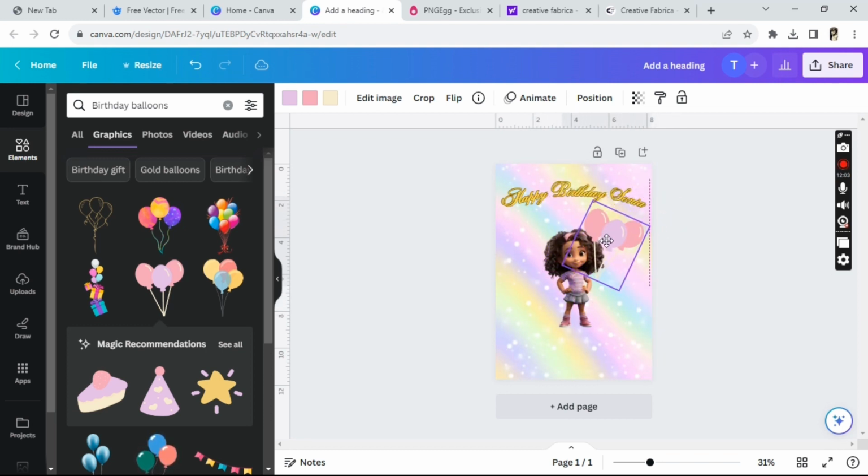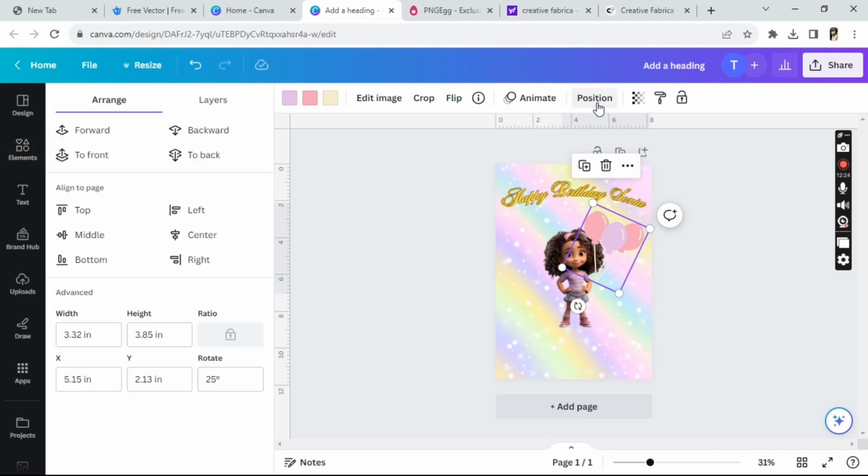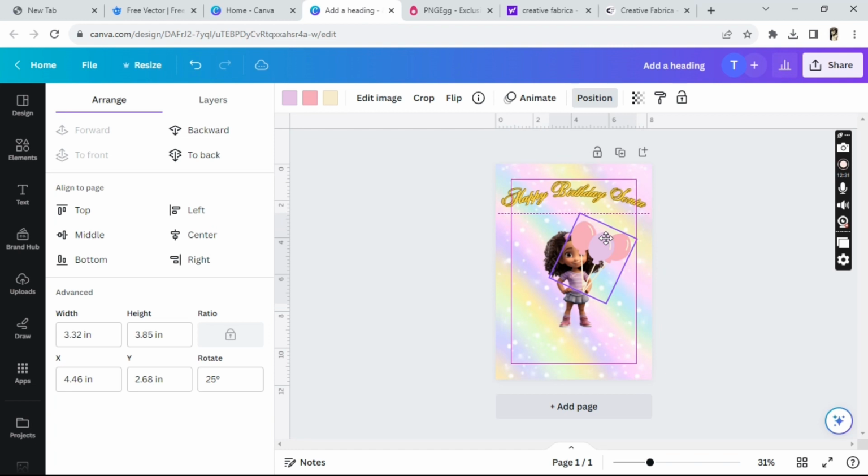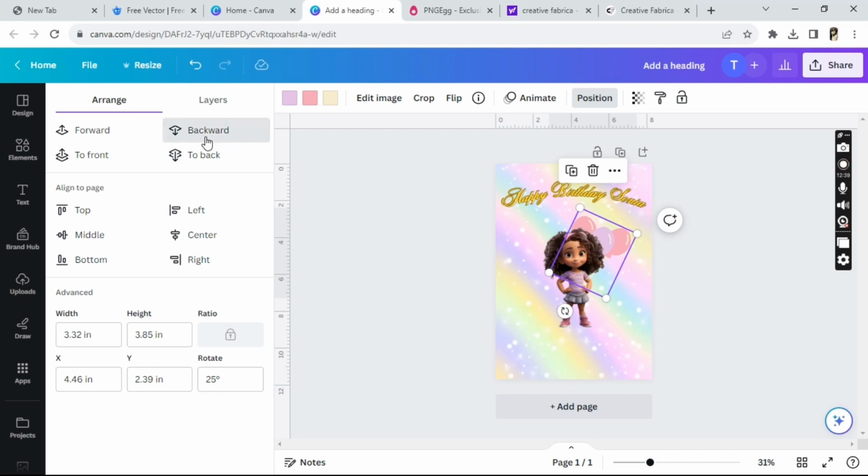So you can create anything you want. Now you can see that as I place this balloon on this image, it is showing on the head of the girl, and it's not a good look. To arrange your work, you can use this position tab. So this balloon that is showing on my baby girl character, I can send backward so that it's showing at her back, so it's not interfering with her look.